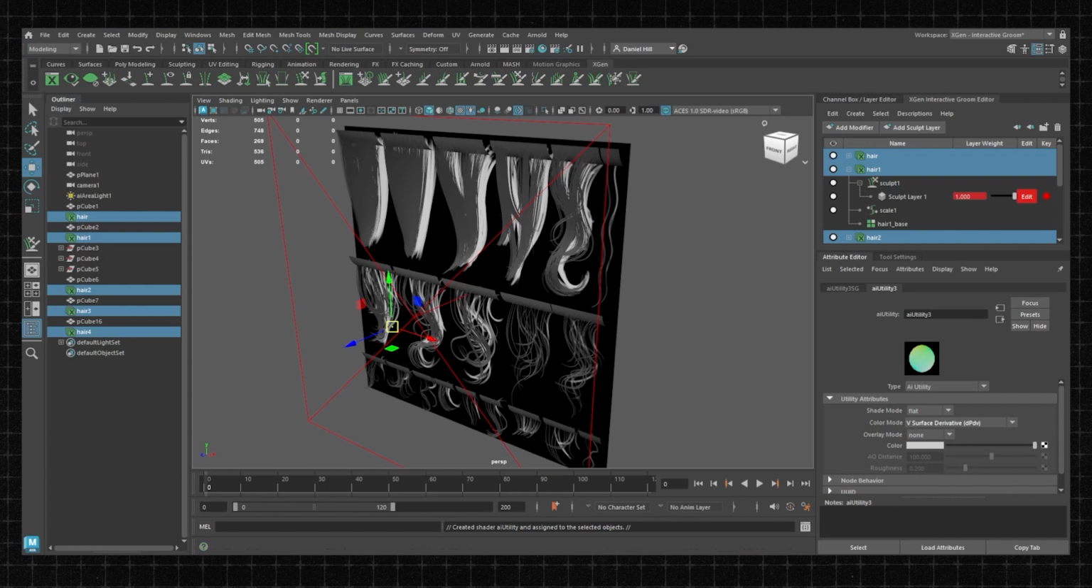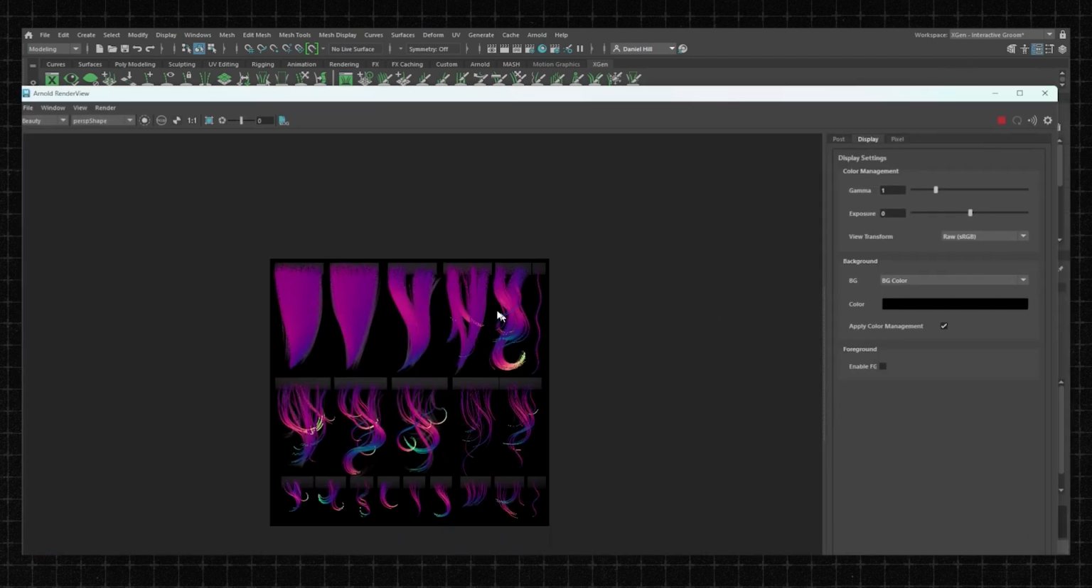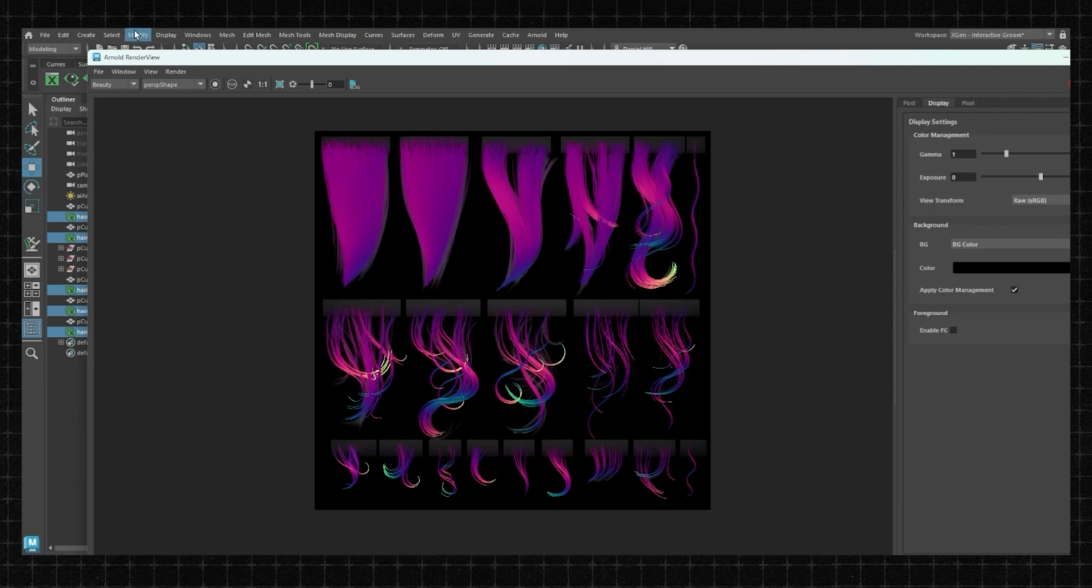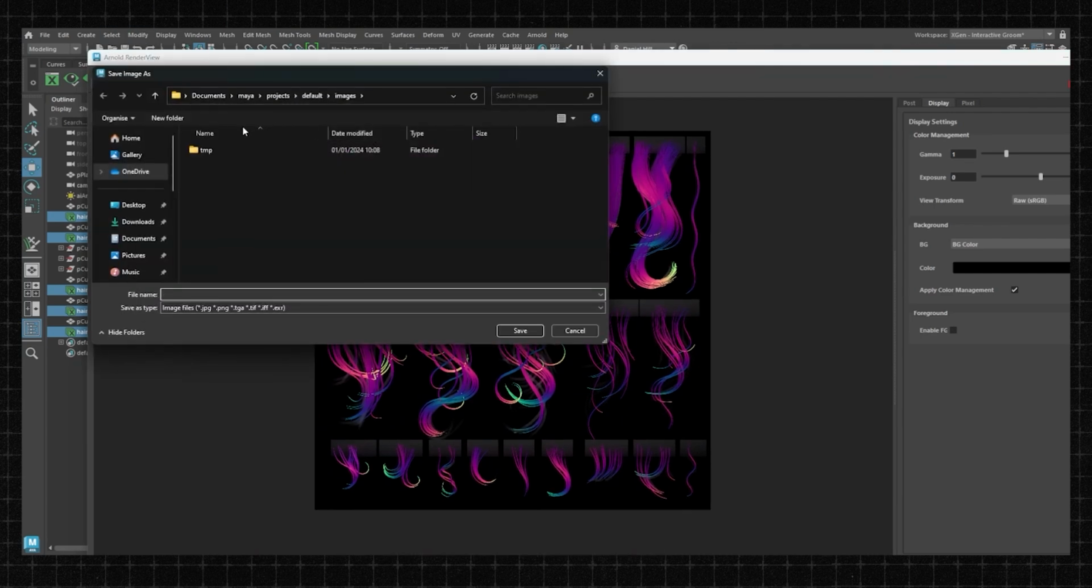So now, if I give that a bake, you will get this map, which is very nice and funky. I love the colors on this. So if you go to File, File Save.